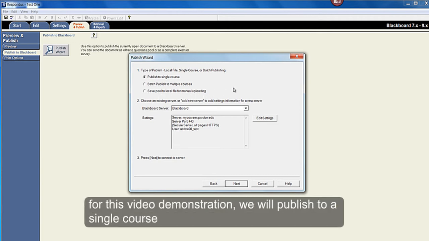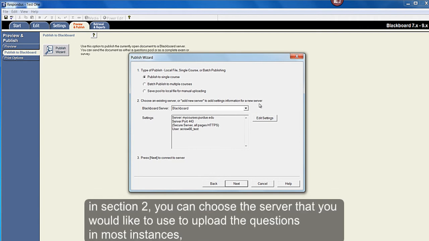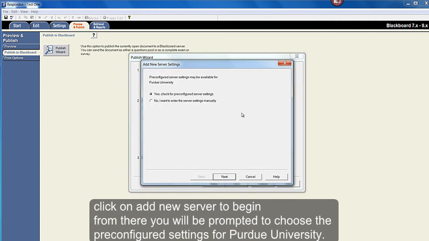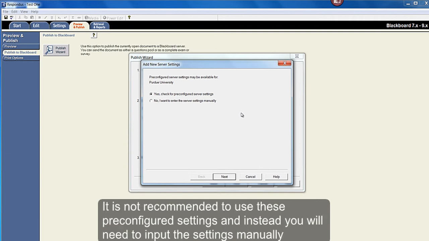For this video demonstration, we will publish to a single course. In Section 2, you can choose an existing server, or in most instances, unless you have used Respondus in the past, you will need to click on Add New Server. From there, Respondus will tell you that there are pre-configured settings that are available for Purdue.